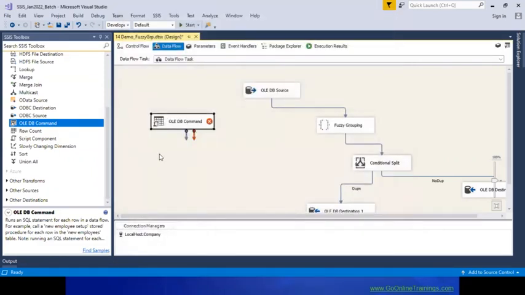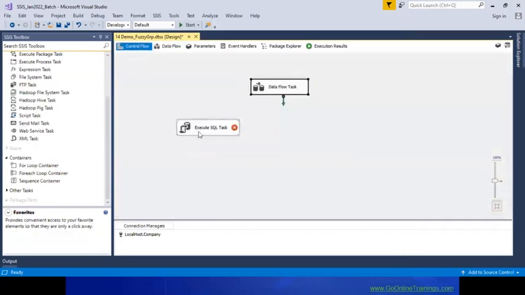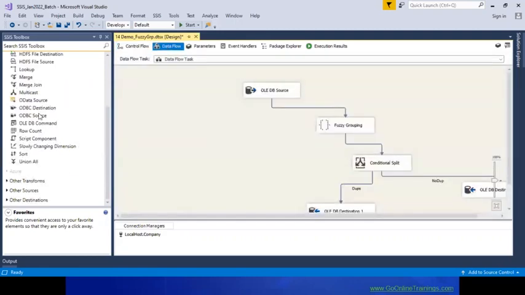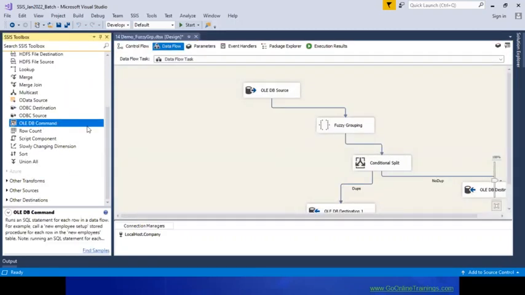See, OLEDB command is similar to execute SQL task, but the only difference is that OLEDB command is available in data flow. In control flow, you have execute SQL task. That is one difference. The second difference: execute SQL task can perform batch operations. If you wanted to insert 1 million rows, it can insert 1,000 rows at a time. But OLEDB command performs row by row operations. So one row it will insert, second row it will insert. When you're inserting row by row, it is very, very slow. This is also one more important point.